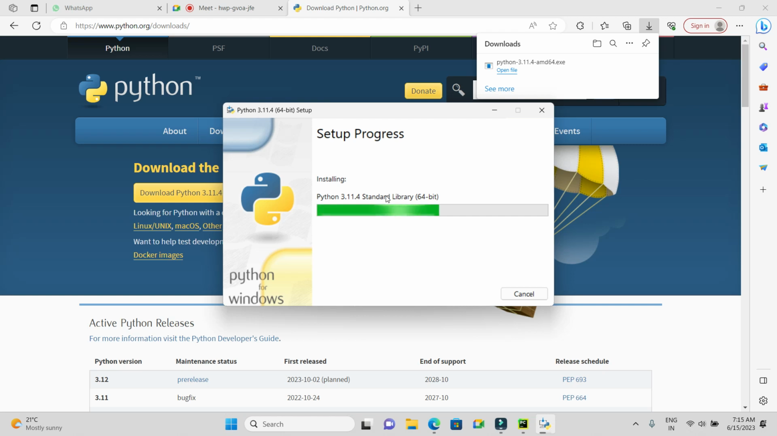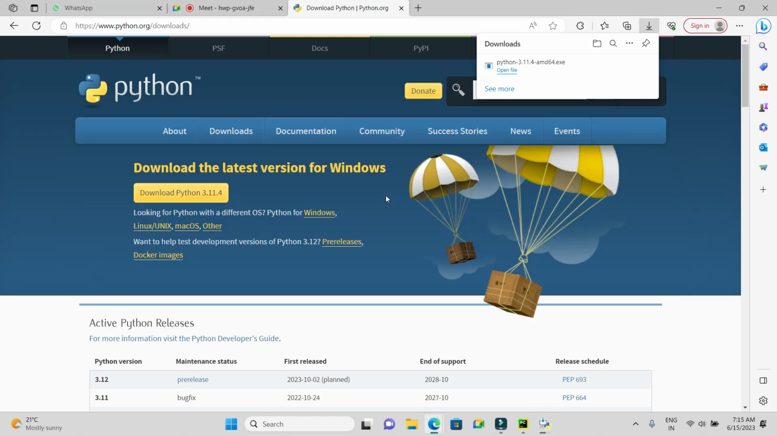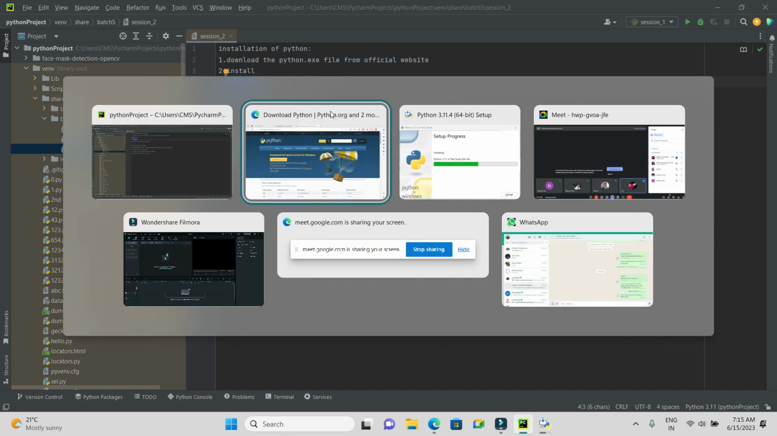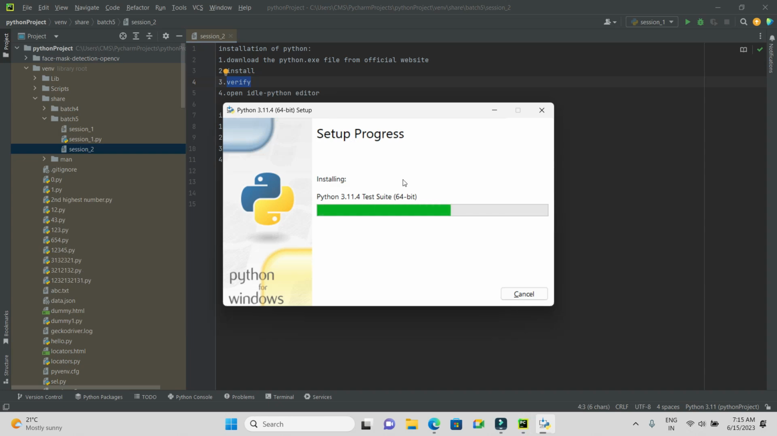Once the installation is done, the next step will be verifying. I'll show you how to verify whether the installation was successful or not. Let's wait for the installation to complete. This is only for Windows, guys. If you need the installation procedure for Mac and Linux, please ping me in the chat.